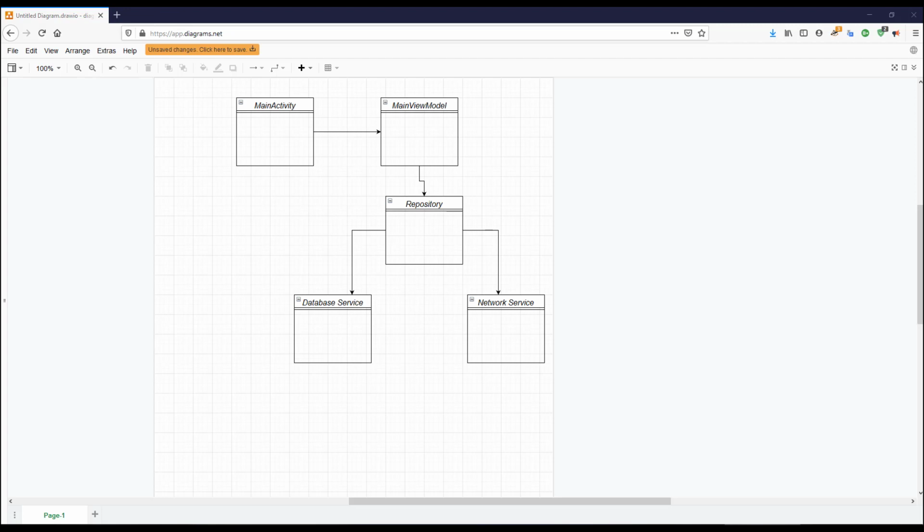So here we can say that this repository depends on the database service and a network service to function correctly, and the main view model depends on the repository to function correctly, as well as the main activity depends on this main view model. If we want this main view model to function correctly, we have to create an instance of this repository class. Similarly, if this repository class needs to function correctly, then we have to create a database service and a network service instance. So the repository is dependent on the database service and a network service, the view model is dependent on the repository, and the main activity is dependent on the main view model.